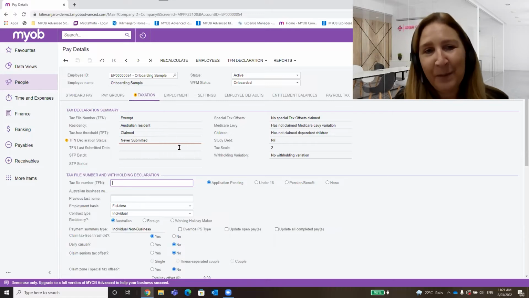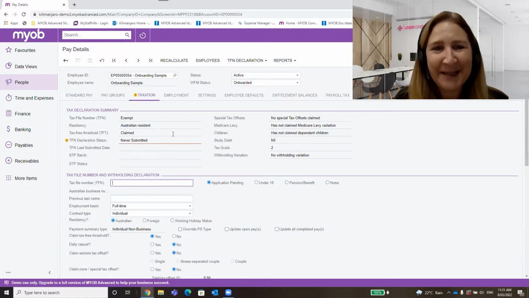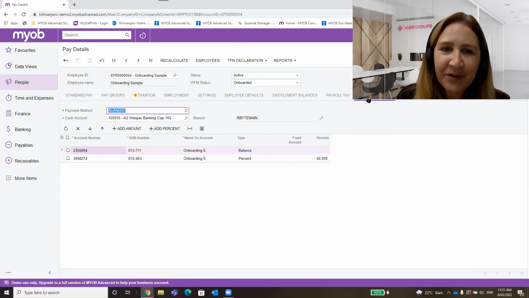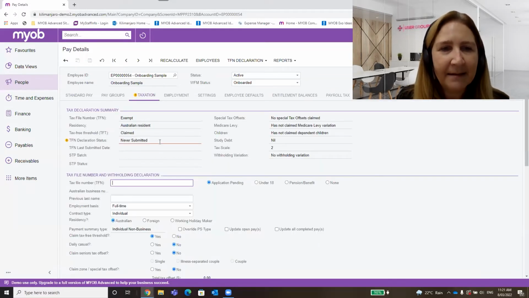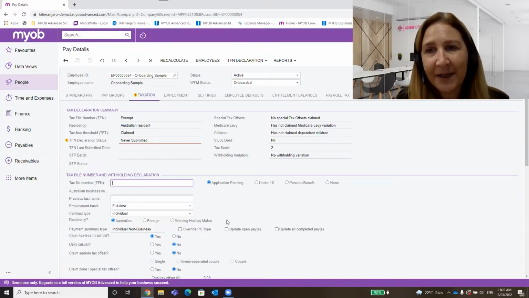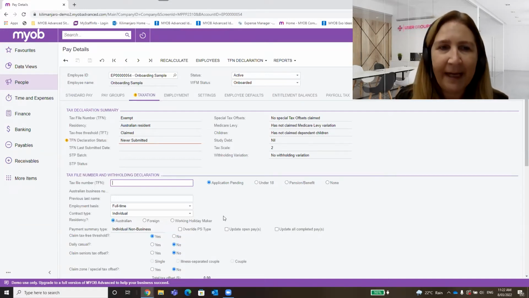First thing I need to do is make sure that the taxation information is correct. And because I'm a payroll person, I don't trust very easily. So I like to make sure that everything is correct myself. Pay distribution details, that's looking good. Taxation details, that's looking good. If anything is missing, I can contact the HR person or the employee direct.